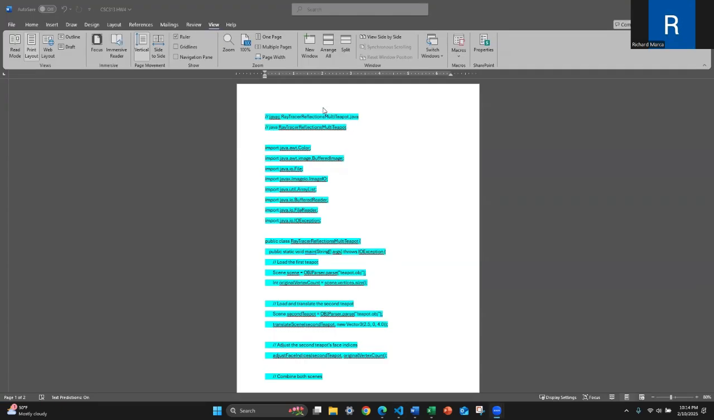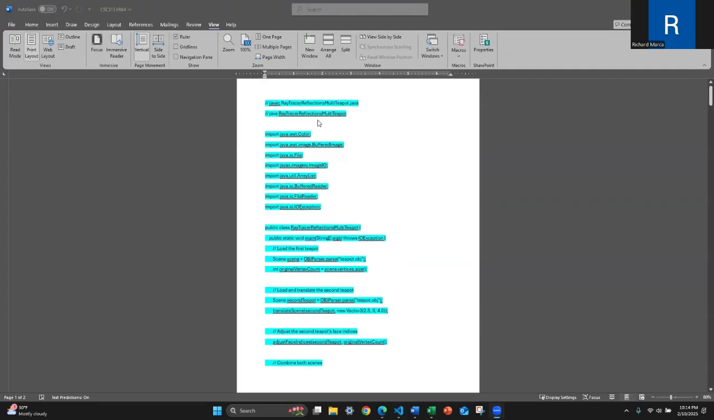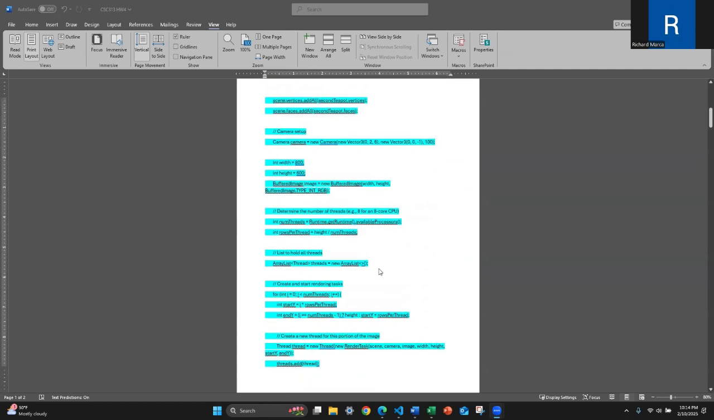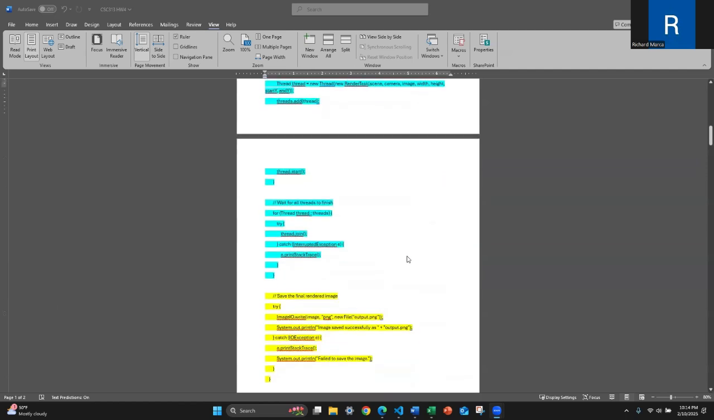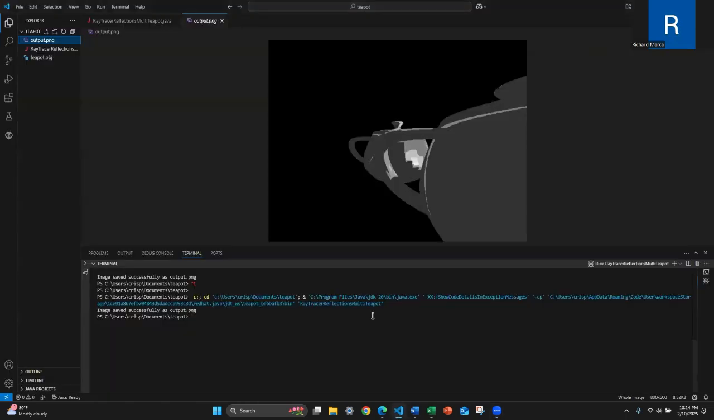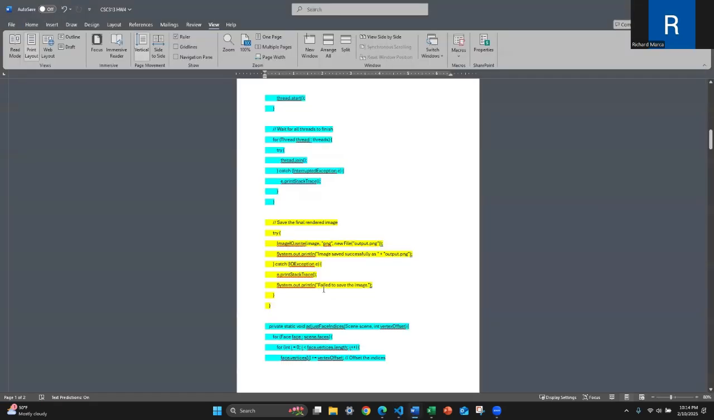And here is the Word document. The first page, nothing changed. Second page, nothing changed. The third page, something has changed, and it is the try catch method to make sure, if I go back here, image saved successfully as output.png, to know it actually worked. In case it does somehow fail, it would say fail to save the image.